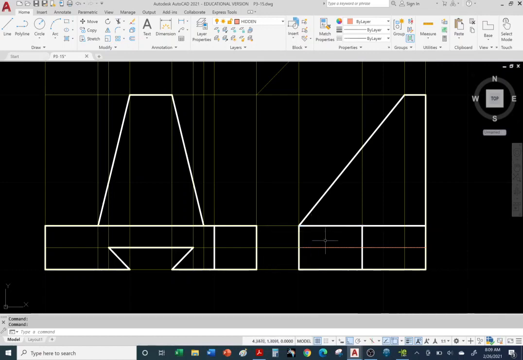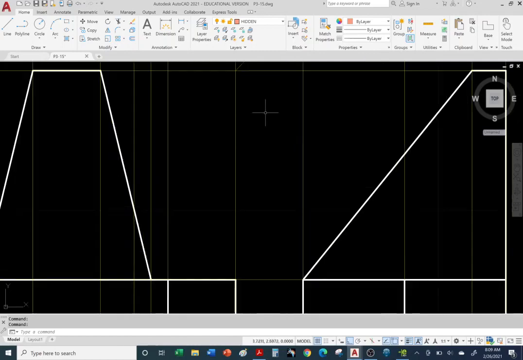Okay, and again, because the visible object line is thicker. All right, so we're done with our side view. Now let's focus on the top view.